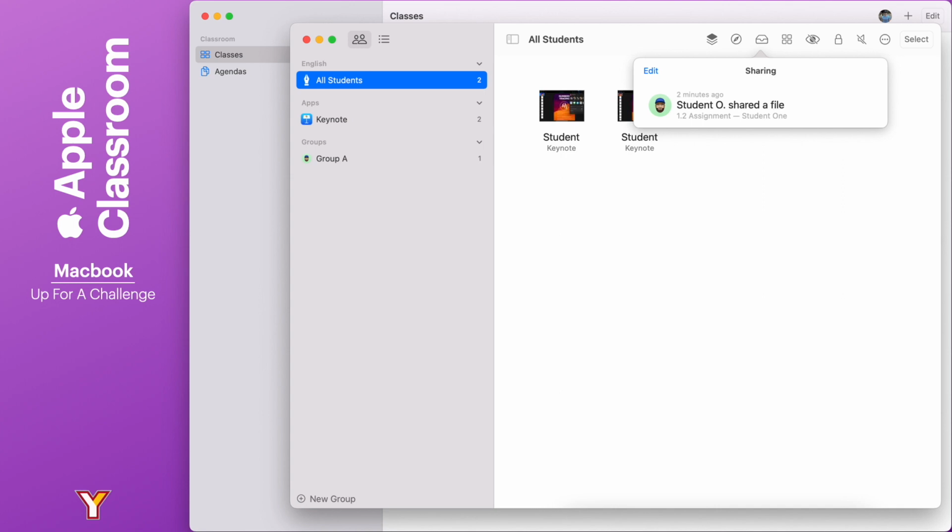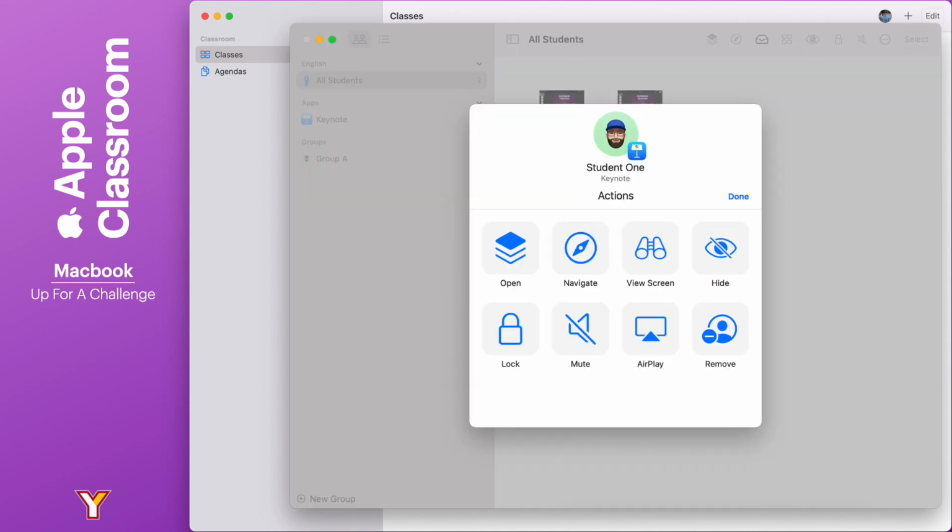Back in our classroom, we're now going to look at some more actions that we can take for specific students as well as groups of students. So to get started with that, let's go ahead and choose one of our students. I'm going to go ahead and choose Student 1 to bring up the Student Actions menu. From here, I want to go ahead and cover the AirPlay action. So let's go ahead and select AirPlay here on Student 1's action menu.